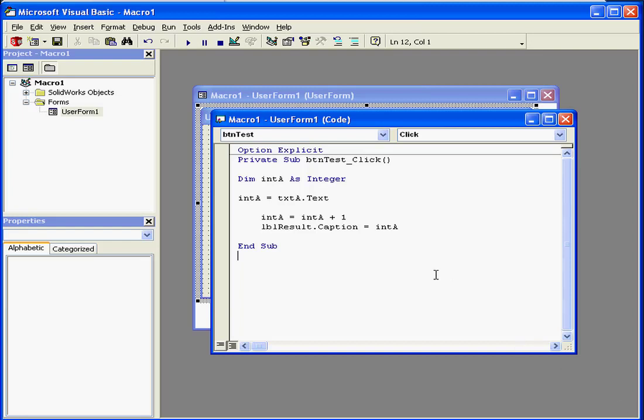Welcome to our tutorial on errors. In this tutorial, we're going to be covering syntax and runtime errors.